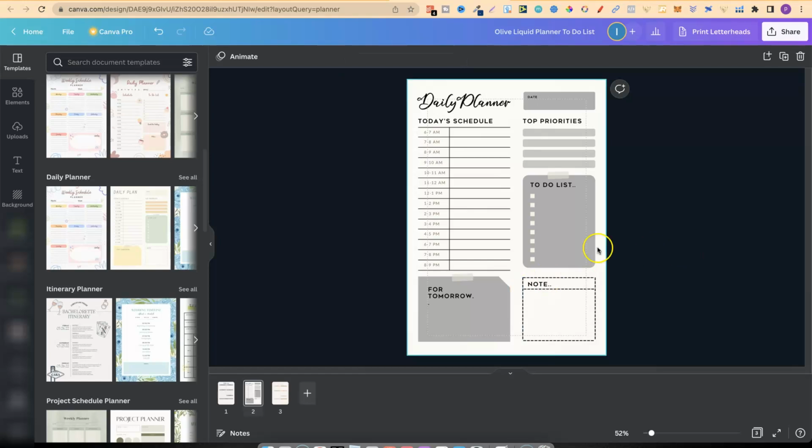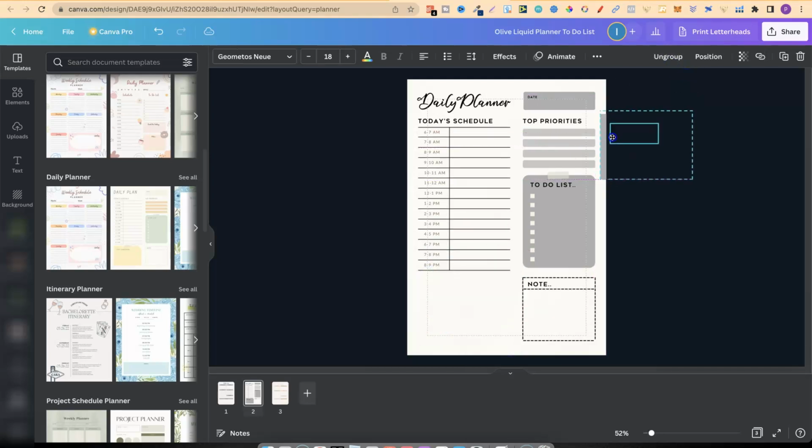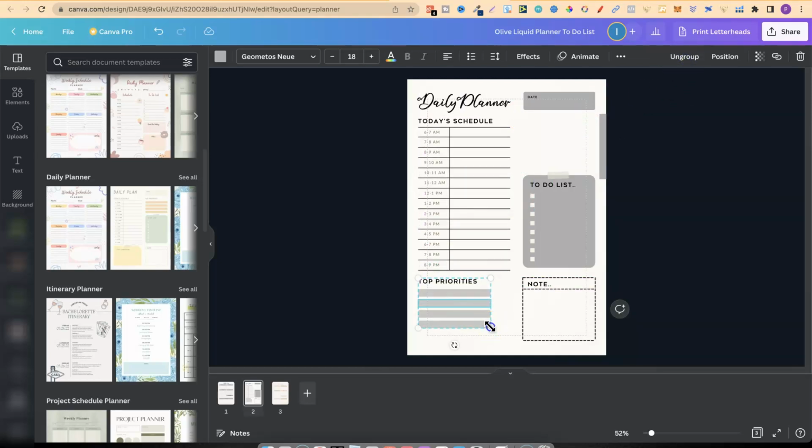Now from here I could change things even more. So let's take this. Let's group that back together. Let's move that up to there. Now if we take this one, let's do the same with that, group that, we can move this one down to here. It's a little bit too small, so let's make that a little bit bigger. There we go. Now let's move this one over and let's make that a little bit smaller.